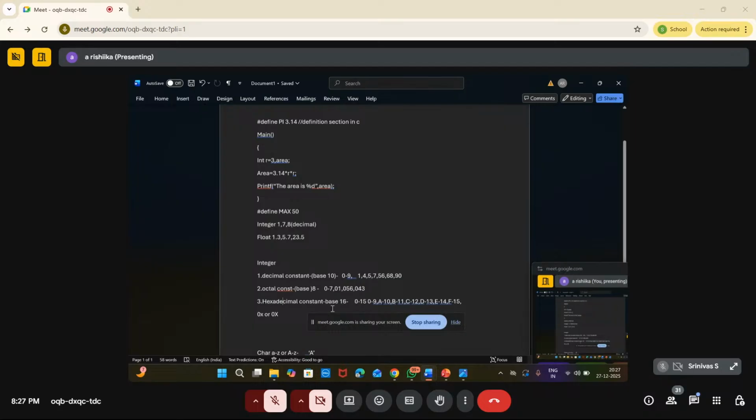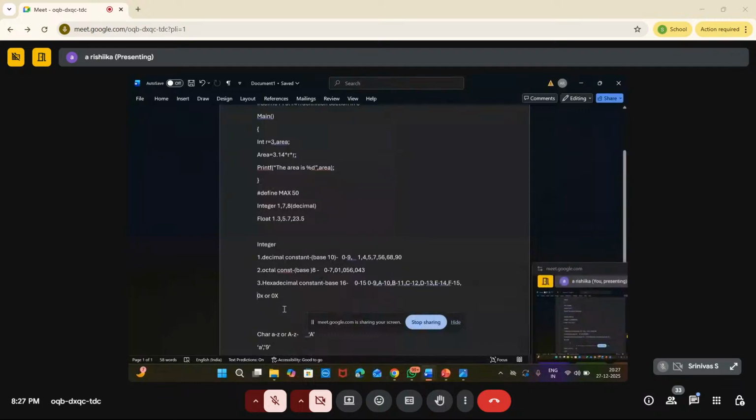The third one is called hexadecimal constant to the base 16. So it is going to identify the numbers from 0 to 15. That is 0 to 9. Next, 10 is called A. So on, F is called 15. So if you're taking a hexadecimal constant, it should start with 0x, small x or capital X. So this is called hexadecimal constant, right?